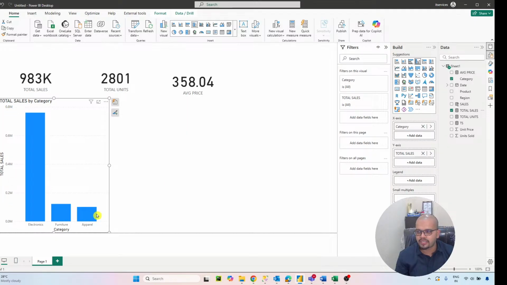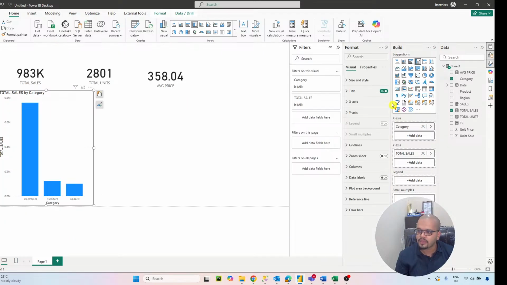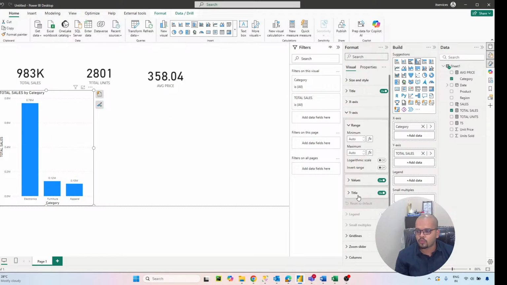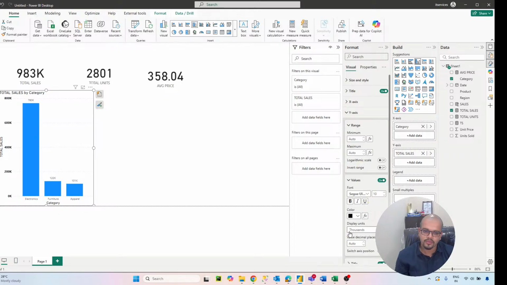So now you can see that the values are in millions. I'll go to the formatting. I did not do formatting for any of the visuals, but I'm just changing the values into thousands, because in millions we cannot understand anything, right? So I'll go and switch on the data labels. That's number one. As you can see, the data labels are also in millions. I'll go to the y-axis, I'll go to values. I'll make it bold, increase the size to 10, make it black, and I'll make it thousands. Now you can see that the data labels are also in thousands.